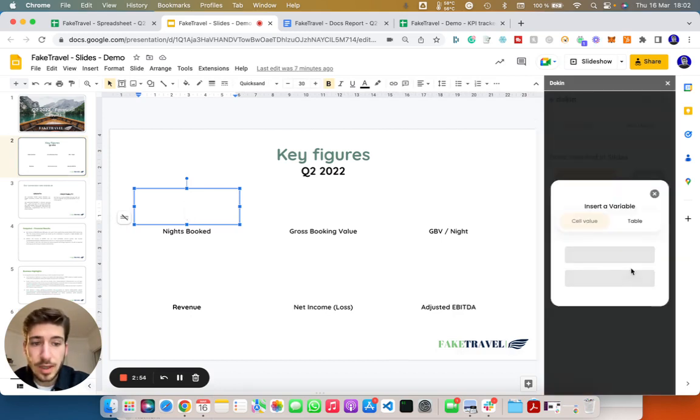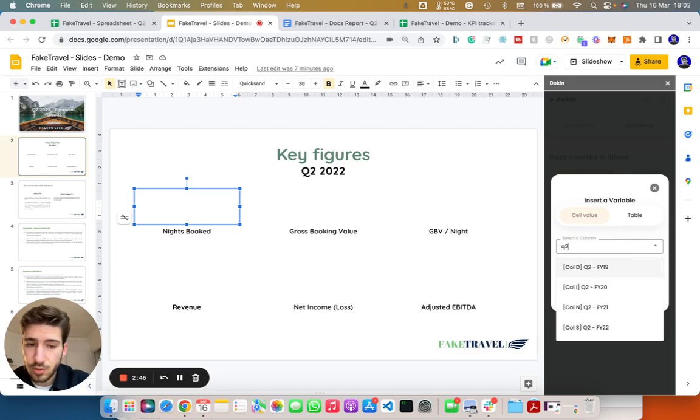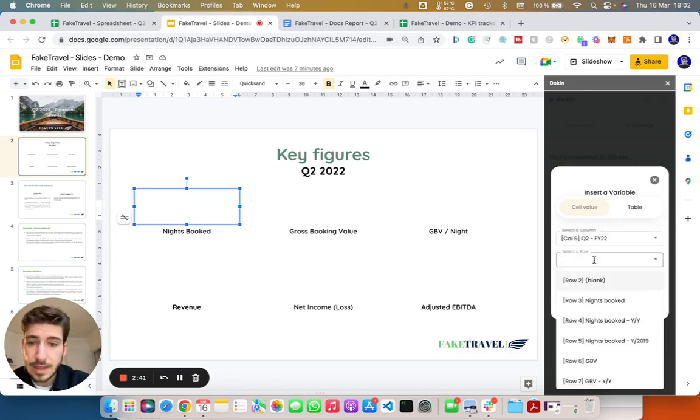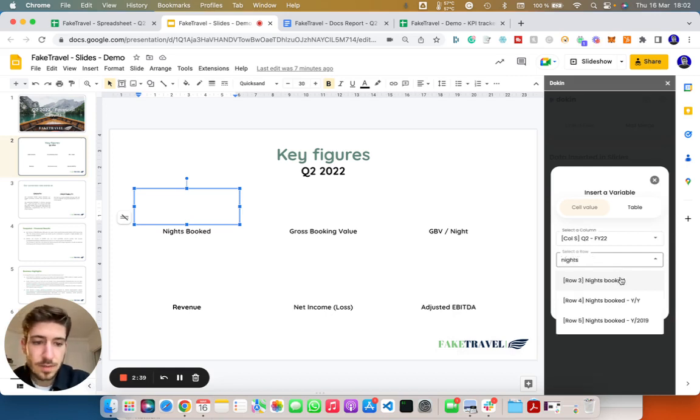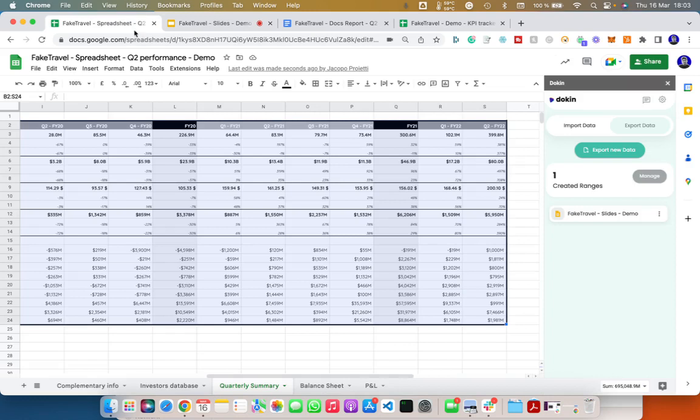So I'm clicking here on insert and I can filter through my column and my rows. So for example, here I'm looking for my Q2 info. I've selected that and I'm interested in the nights booked. So I select that, insert it. And I'm going to do the same, for example, for my gross booking value, or GBV as it's called. So I select that and insert it. And now, basically, my text here is directly connected with my data in Google Sheets.